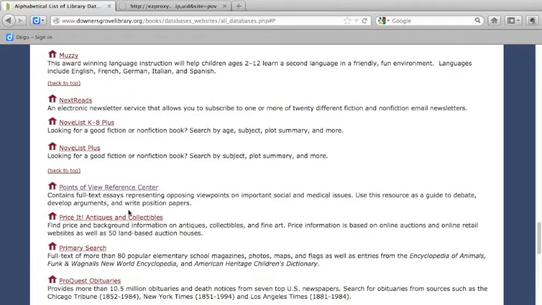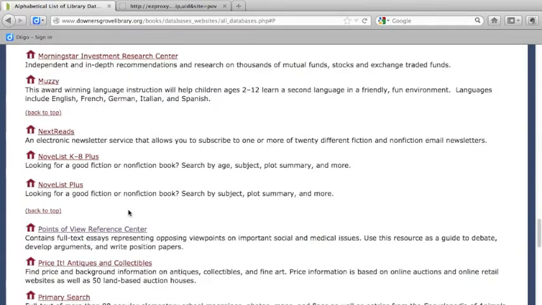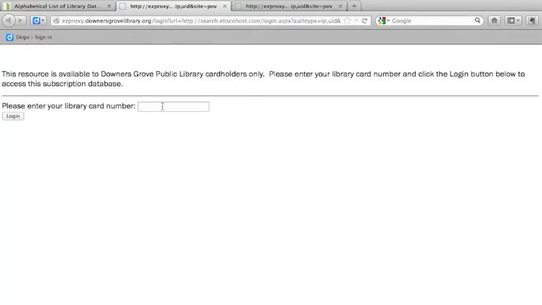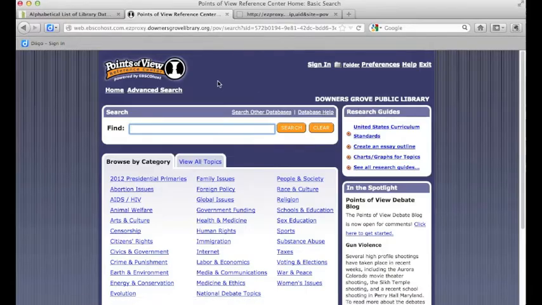We are looking for the Points of View Reference Center. So we are looking for this one right here, which it says contains full text essays representing opposing viewpoints. So we're going to click on that. Now at this point you're going to need that special code word which your teachers are going to supply you with. Once you have that, you just go ahead and put the number in and you're all set to begin researching. Once you get into the database, it is going to look like this.